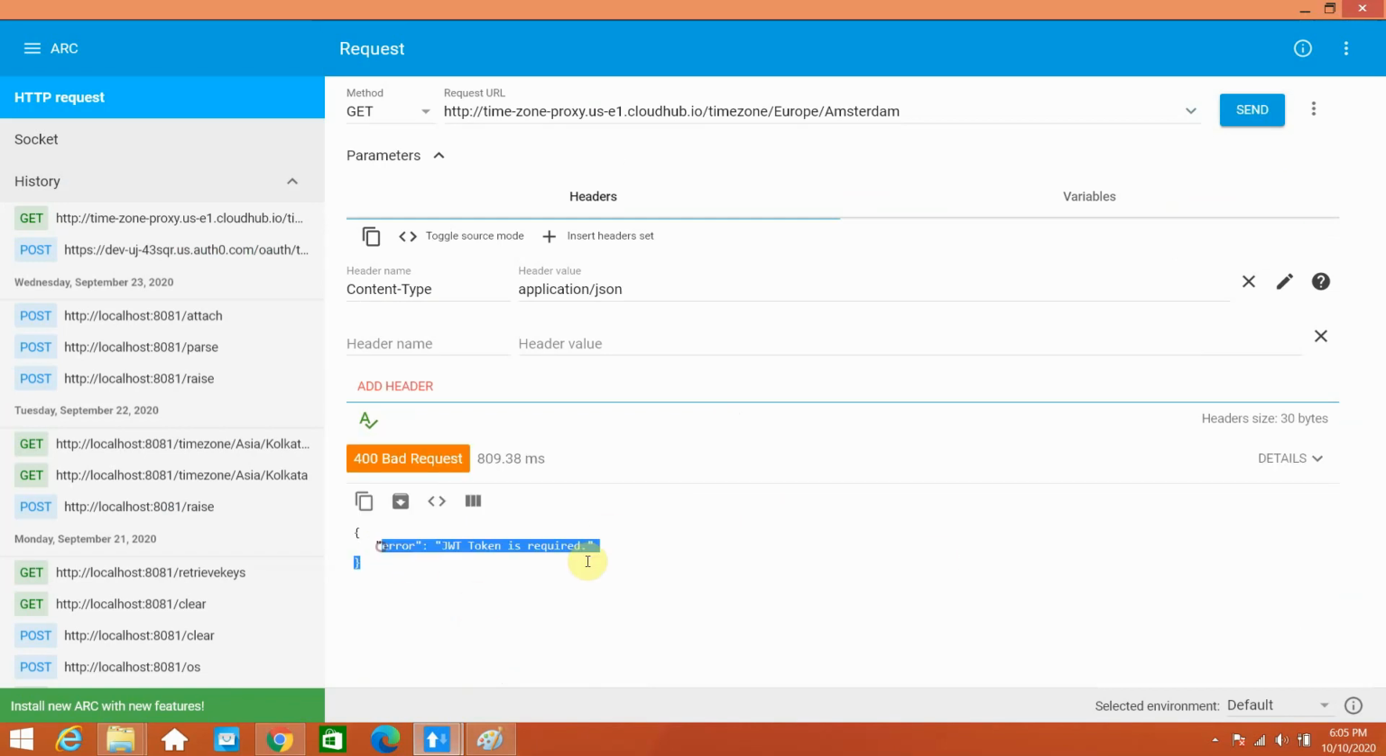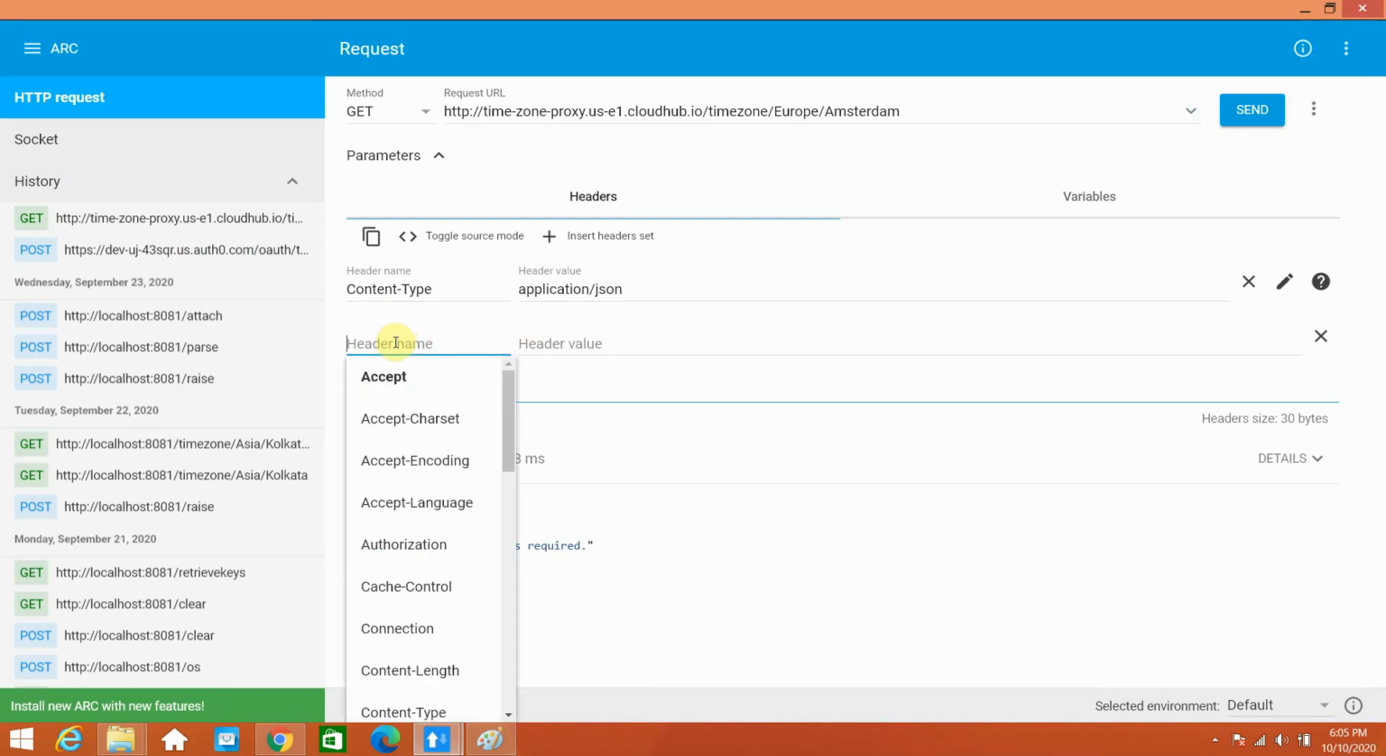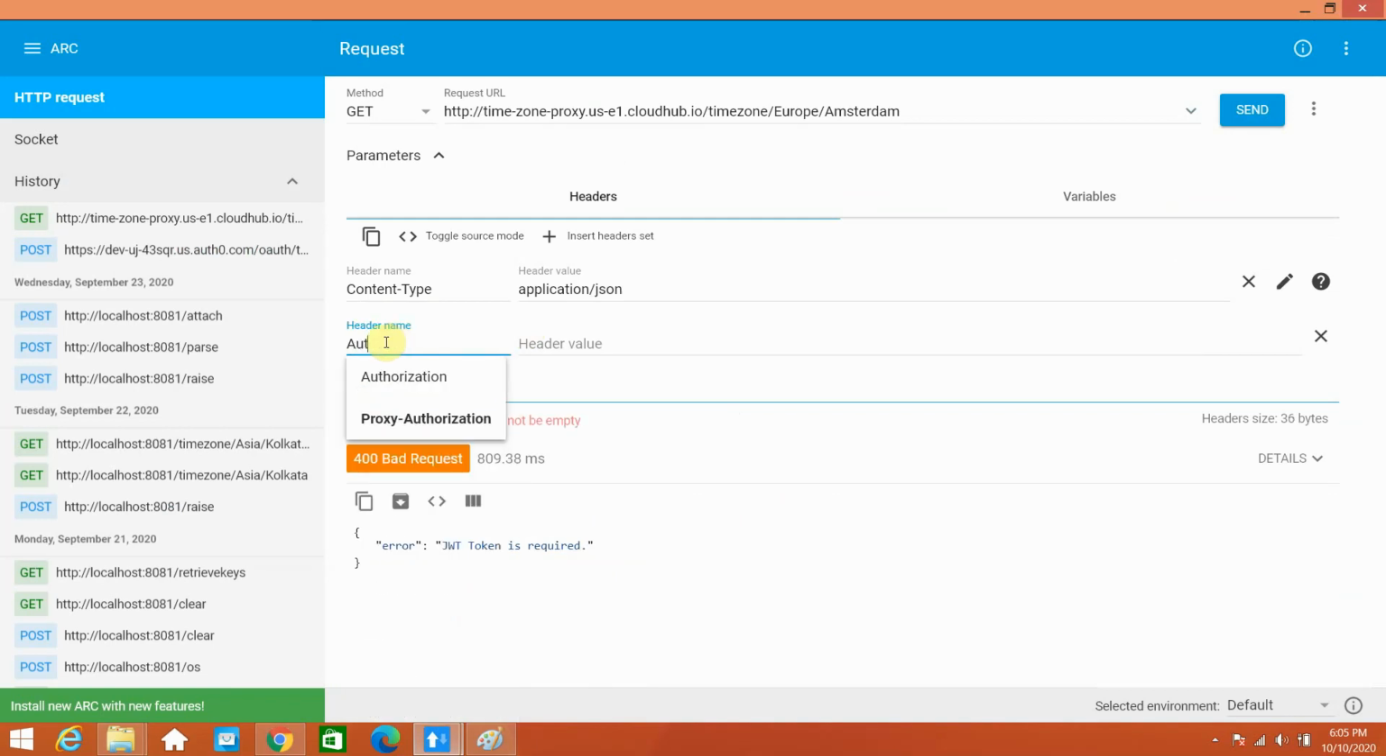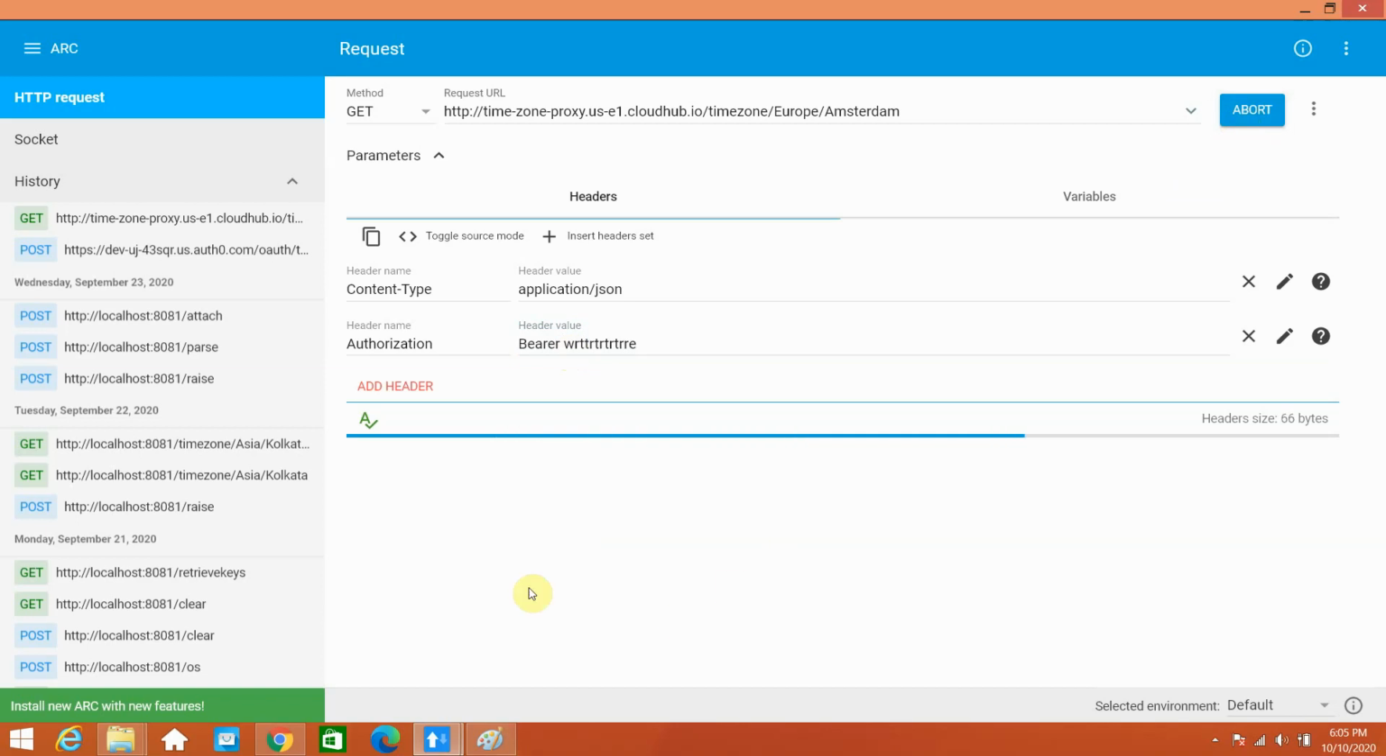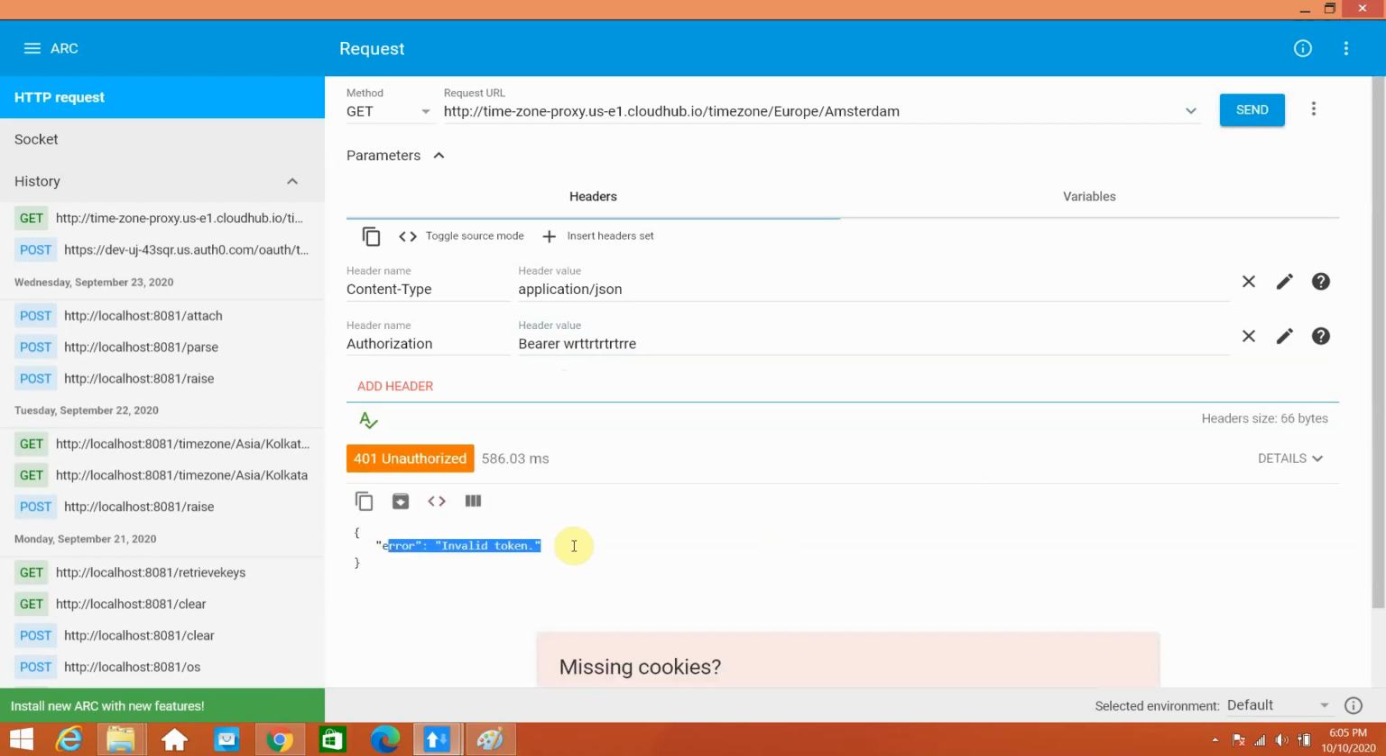So we got bad request, JWT token is required. Let me pass a token in the authorization header. Bearer, I can pass anything. It should give, now it's giving unauthorized, invalid token, because we have to generate the token first.